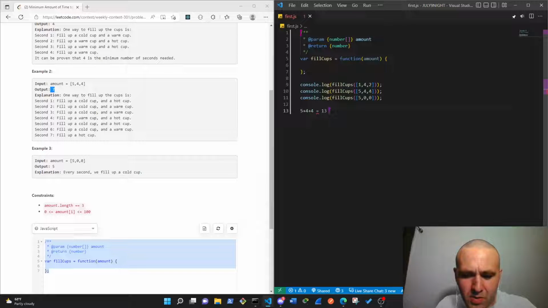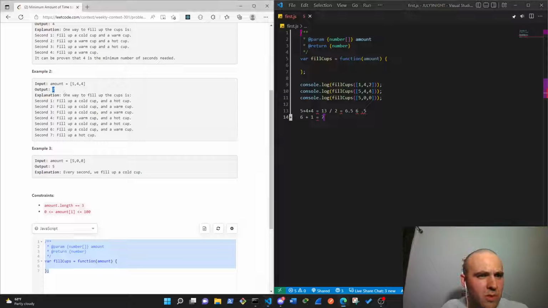No, I think you were right the first time. 13 divided by 2 equals 6.5. So we're paying attention to the 6, and then since there's a remainder, we add 1. Yeah, if there's a remainder, we round up. So we would do 6, and since there's that 0.5, we do 6 plus 1 equals 7. So we get that 7.